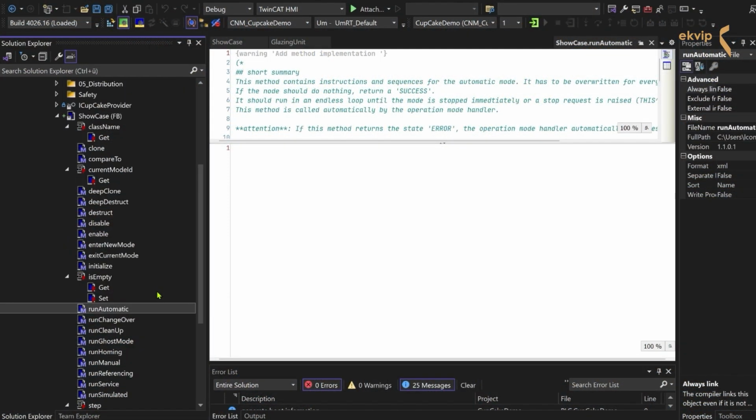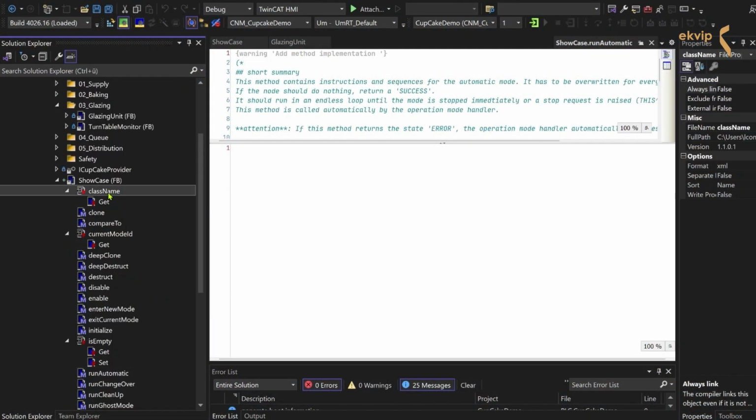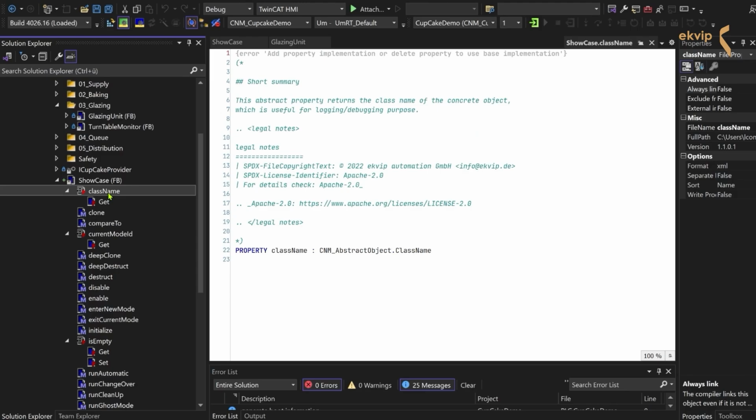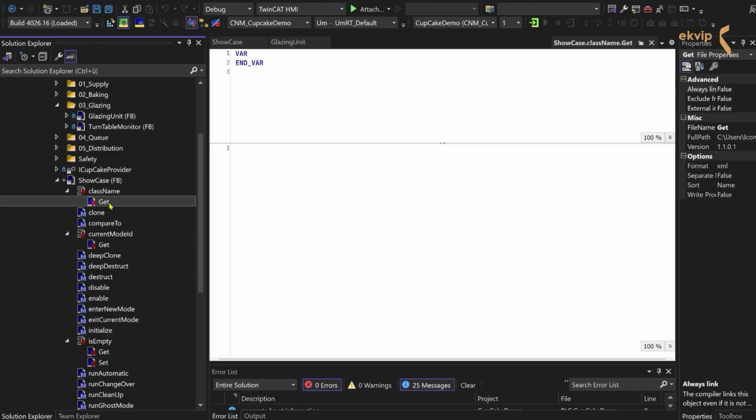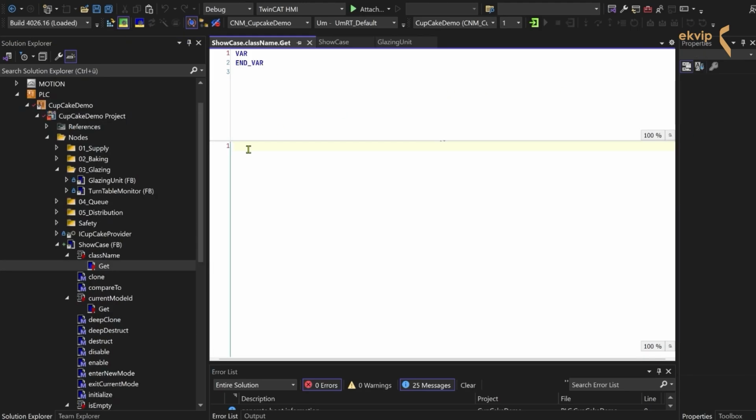A very important property that we need to mention now is the className property. This must always be set. Here, in the getter, you assign the name of your class. In our case, Showcase. This property allows classes to be identified later, which is primarily important for debugging.